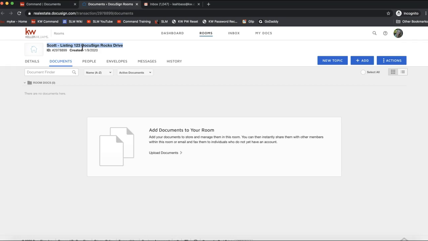So the DocuSign room is the exact same verbiage as a .loop loop. Where there were loops in .loop, there are rooms in DocuSign. Same exact concept, it's just where all of your documents and info for that property will sit within DocuSign. It typically always takes you over to the document section first, which is where you'll be spending most of your time within DocuSign.